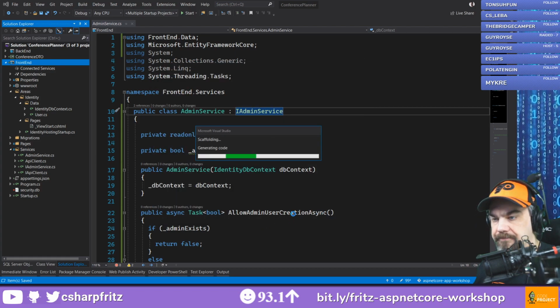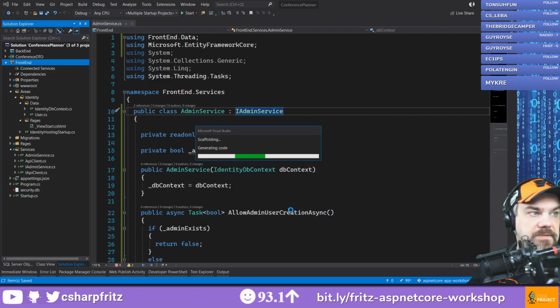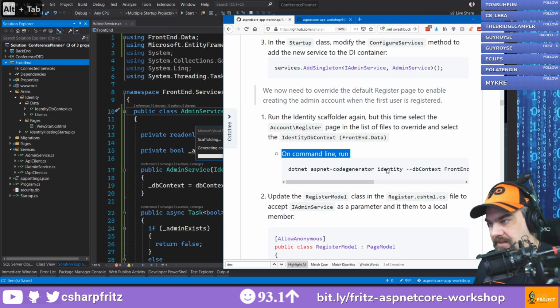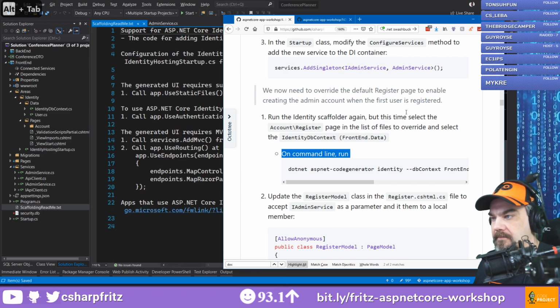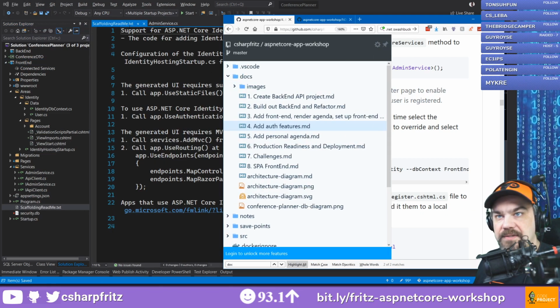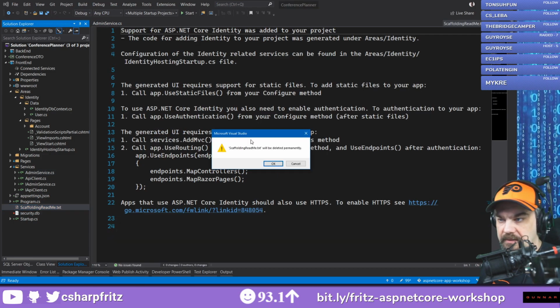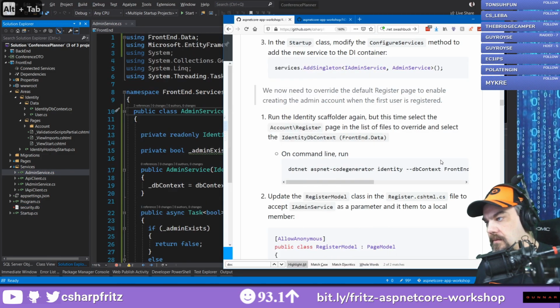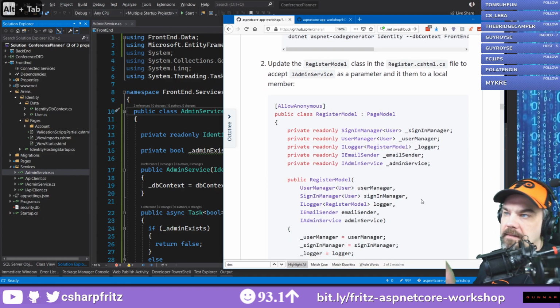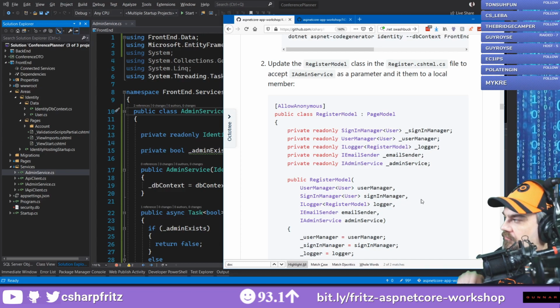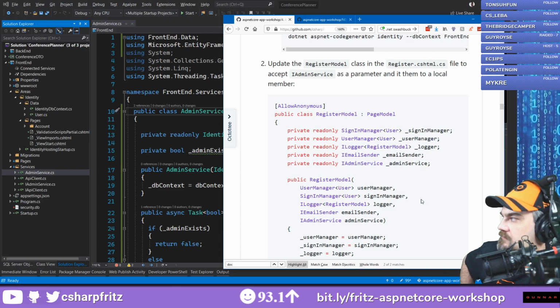Yeah, do that. So, let's see. All right. If you're on the command line, there's the command line to run. Go away. Scaffolding readme. Don't need you. All right. And there's a model here for how you register as a new user.